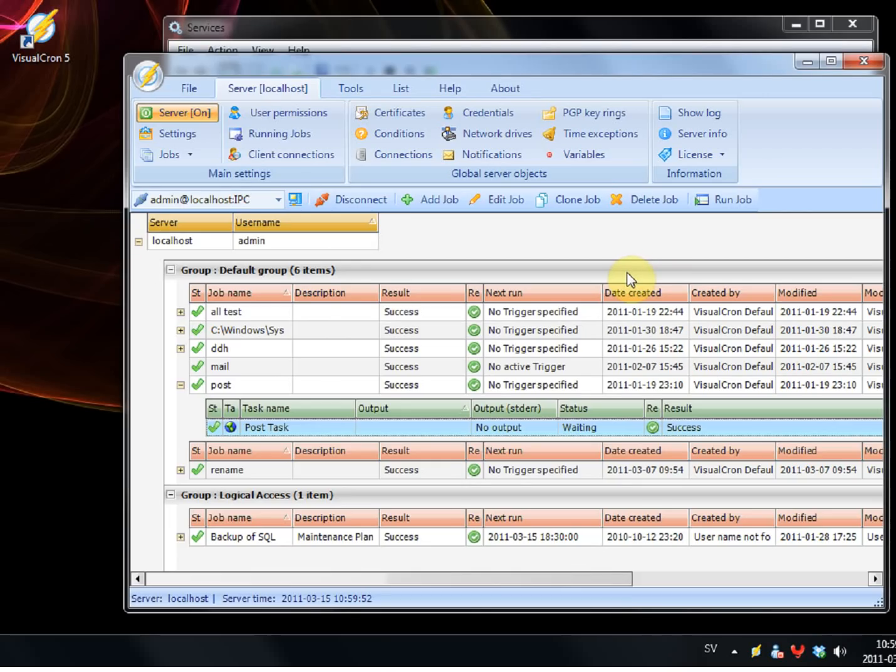To configure the server, you need to connect to the machine where the VisualCron server is installed. And as we said, this can be done remotely or locally. And you can be connected to multiple machines at the same time and configure them. You can copy jobs and tasks between the servers.